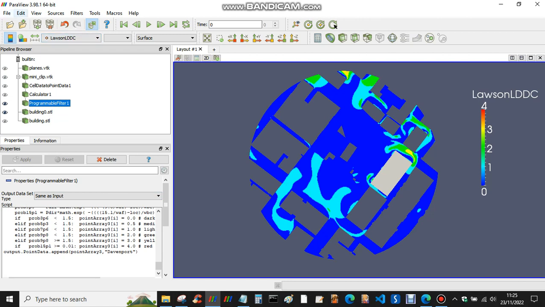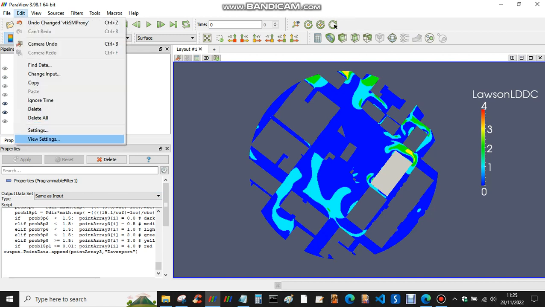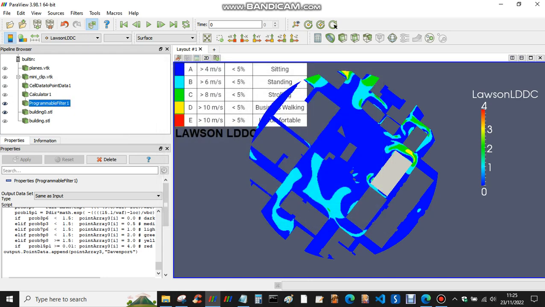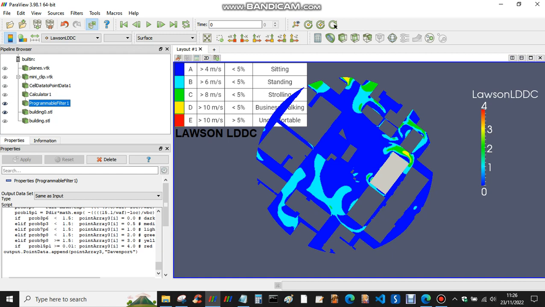And if we go to view settings, use a background image. I think I was using the wrong legend before as well. So this is the Lawson criteria, which gives the exceedance probabilities in these different bands. And so this looks a bit different to last time because you've got slightly higher probabilities in this area.